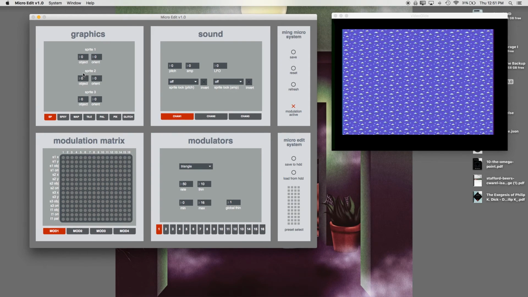But so here's the editor. It's basically split into 4 windows: graphics, sound, the modulation matrix, where you can assign modulators to graphics and sound parameters, and the modulators themselves, which are what get assigned in the modulation matrix. There are 16 modulators. Each page looks exactly the same, and each modulator can have one of 5 wave shapes: a saw wave, a triangle wave, a sine wave, a smooth random wave, and a stepped random wave.